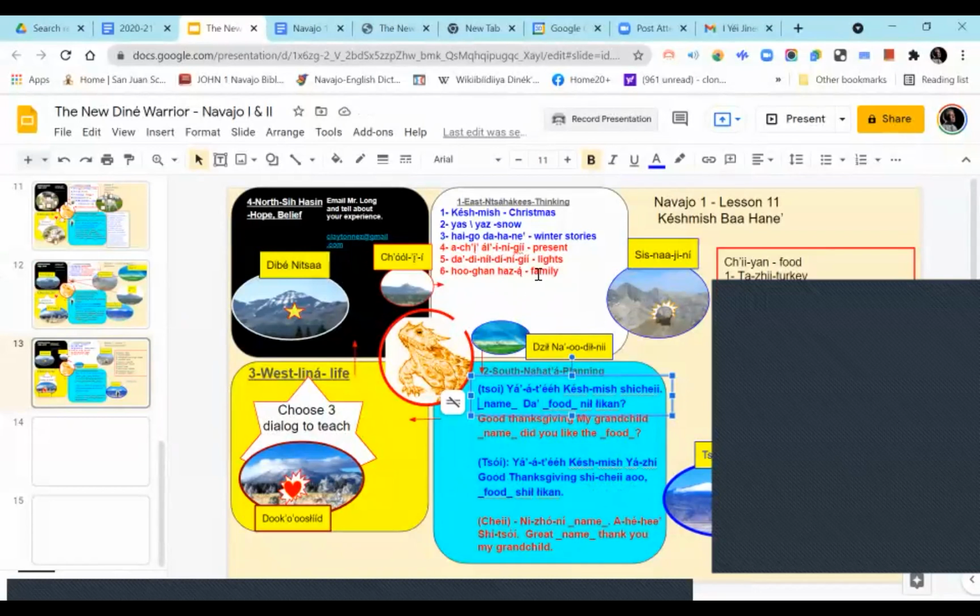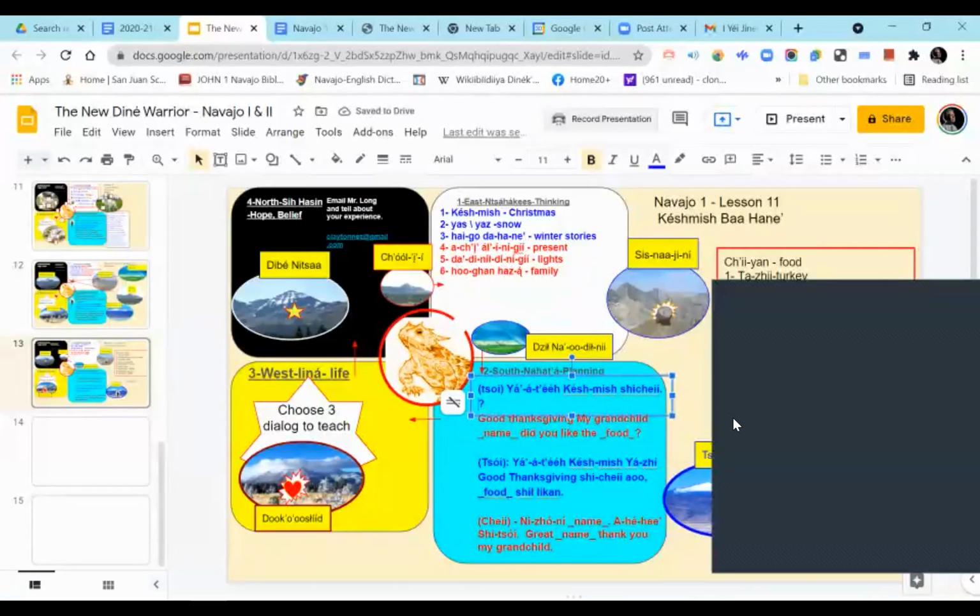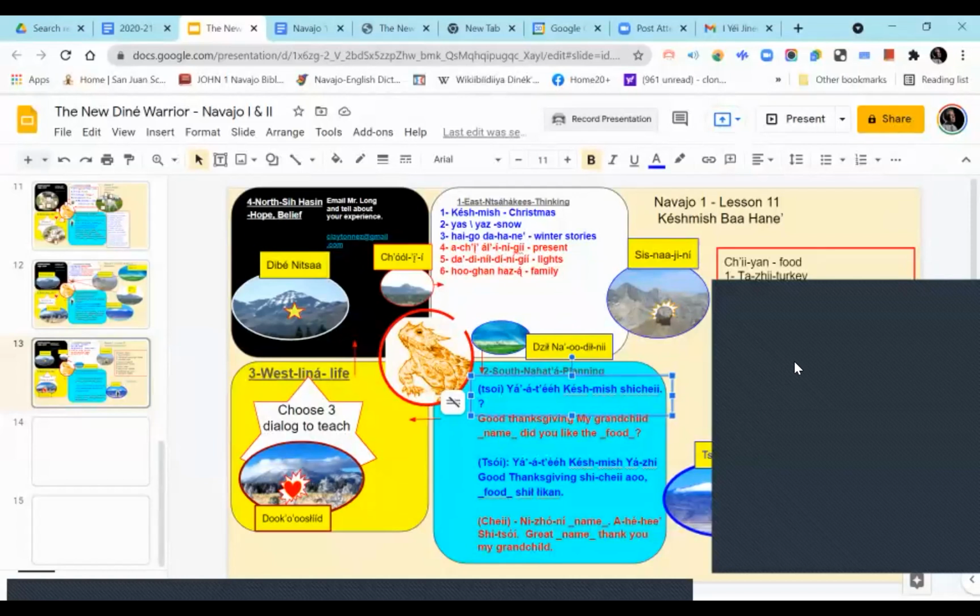Can you make up a sentence in English with words like snow, winter story, present, lights, or family? So I need somebody to come up with a sentence. All right, just type it in. What is your sentence? What would you like to ask Che? We already greeted Che when we walked in and said, Yat E Keshmish Che. Now we need to say something about snow, winter story, present, lights, or family. It could be a question, or it could be just a statement. Somebody start writing a sentence.